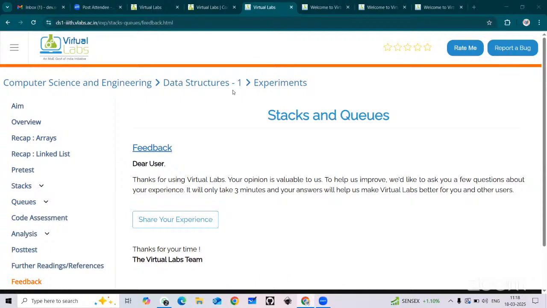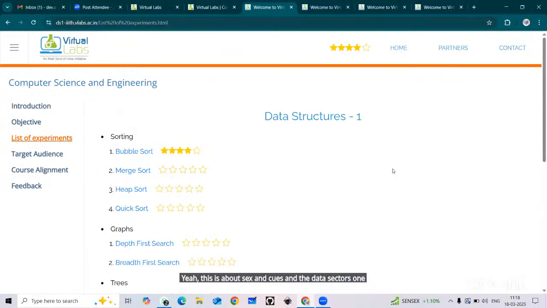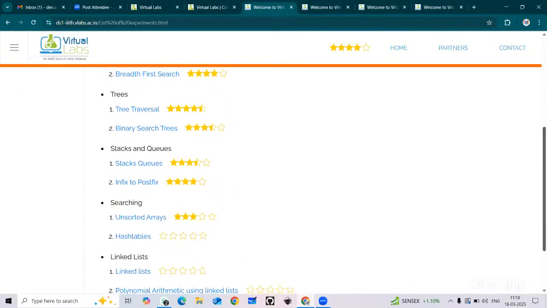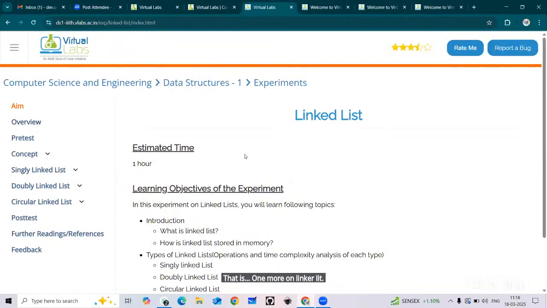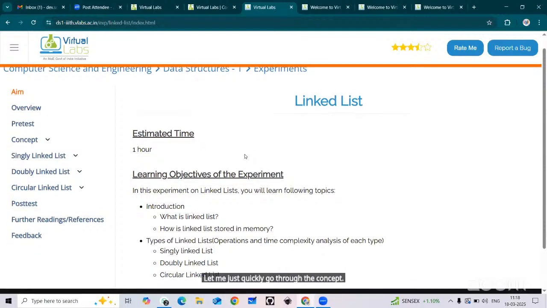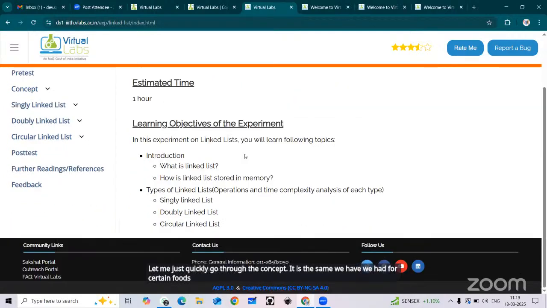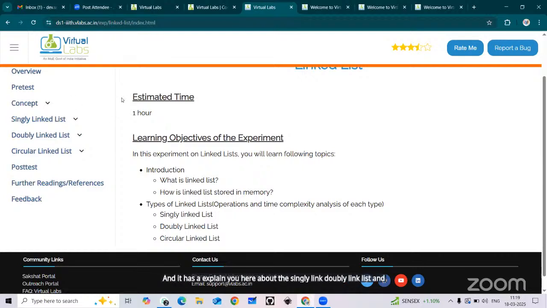Yeah, this is about stacks and queues under data structures 1. There is one more on linked list. Let me just quickly go through the concept. It is the same way as we had for stacks and queues. There is an aim, and it explains the singly linked list, doubly linked list, and circular linked list.